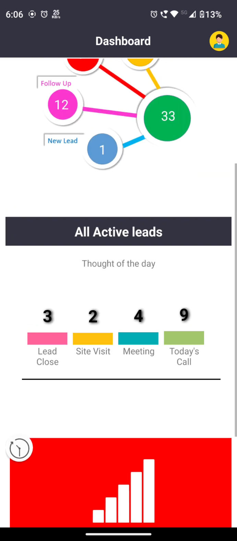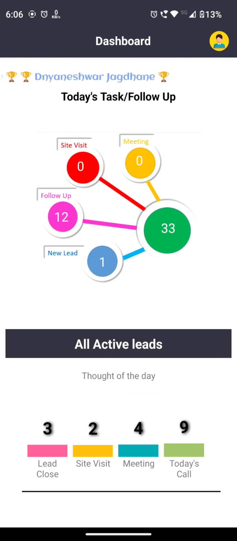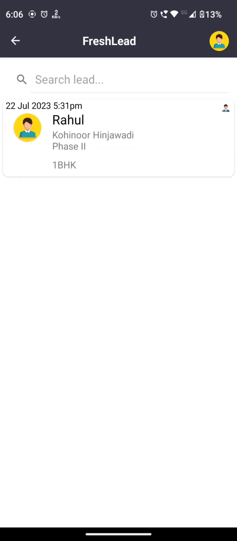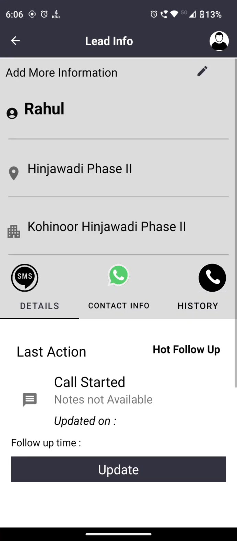Now I will take one lead and show you the whole flow of the CRM. Suppose the lead just added by me is named Rahul, and you click on this lead. You can see all the details of that lead. Firstly the name, after that the property interested in, below that the location of that property, and below that there are 3 different options to contact that lead.